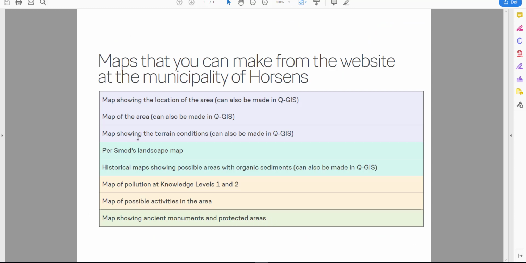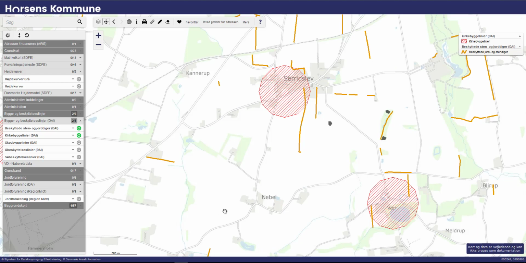This finishes the list of maps that you can make from the Municipality of Horsens. Notice that some of them you can also make in webgis, and it's up to you how you want to make them. Yes, that's that.